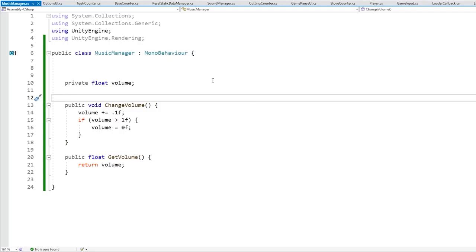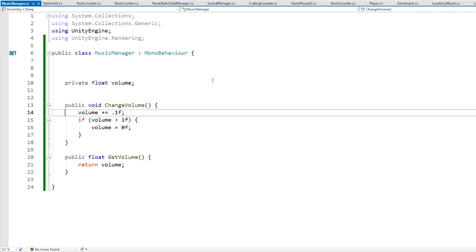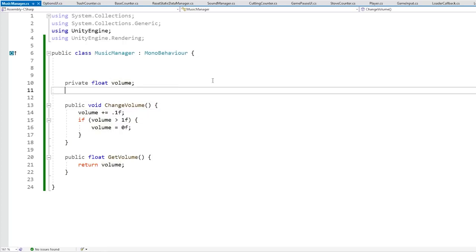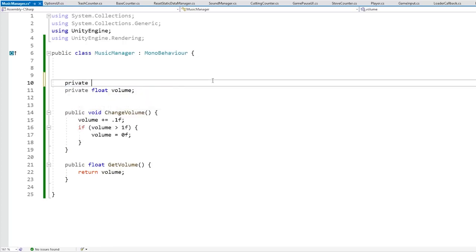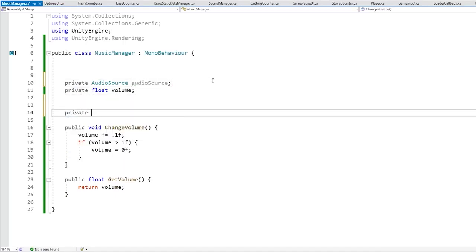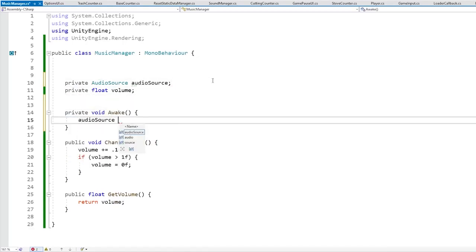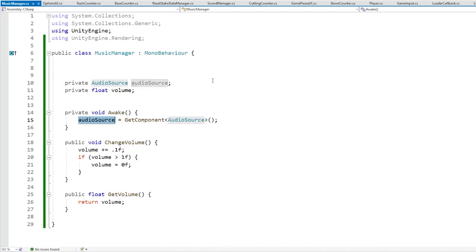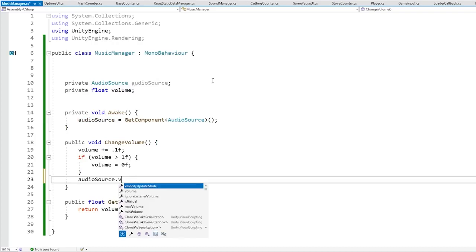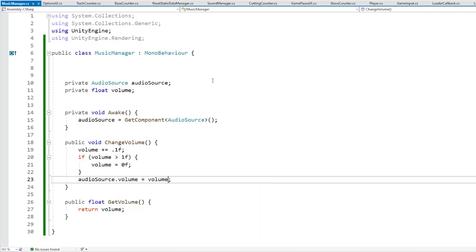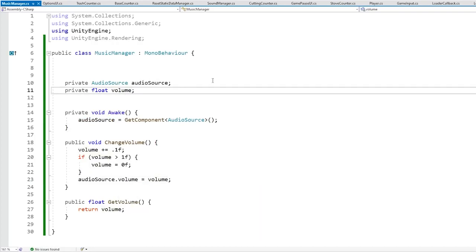Except again, the MusicManager, this one, the music is constantly going to be looping. So after we modify the volume, we need to update the actual audio source. So let's first begin by grabbing the audio source, and we just do a private void Awake. And on Awake, let's grab the audio source, GetComponent of type AudioSource. Okay, so we have this. And when we change the volume, let's go here and update this volume. Okay, that's it. And let's also default it to something like 0.3f. Okay, good.